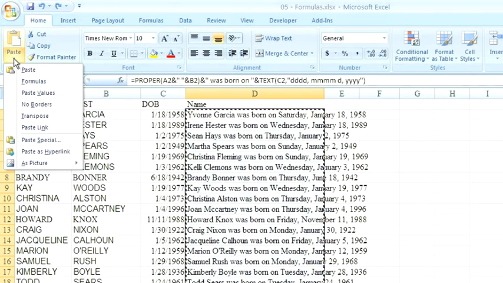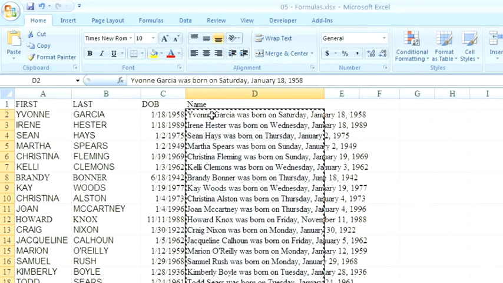In there, we now have an entry for paste values. Choose Paste Values, and you'll see in the formula bar that instead of a live formula, we now have the value. At this point, we'd be free to delete columns A, B, and C.